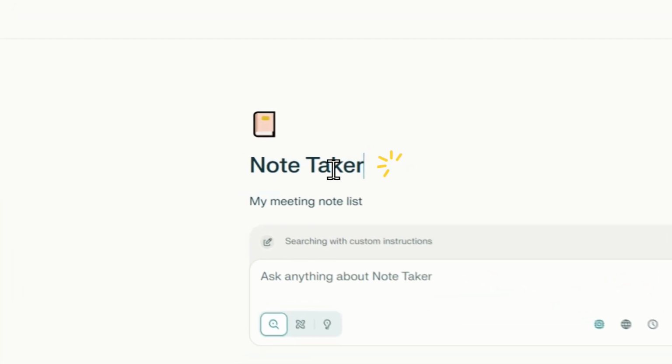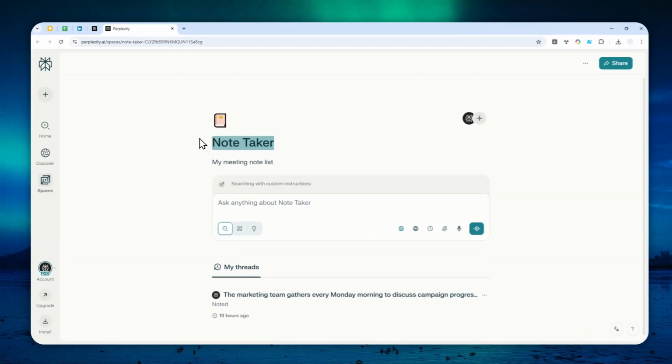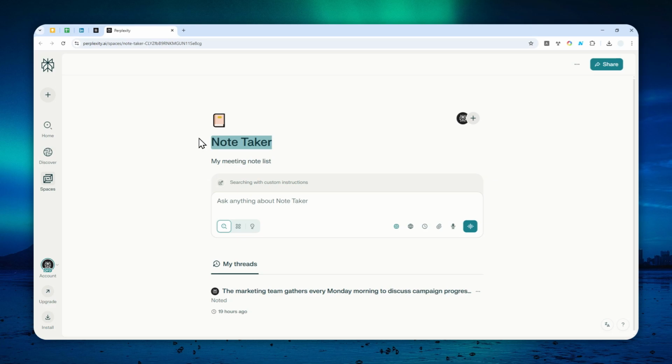You can use Perplexity as a note-taking app. I know that sounds unusual, but you can definitely use it that way. And there are some amazing benefits if you're using Perplexity as a note-taking app.